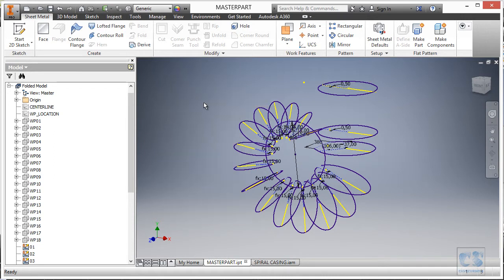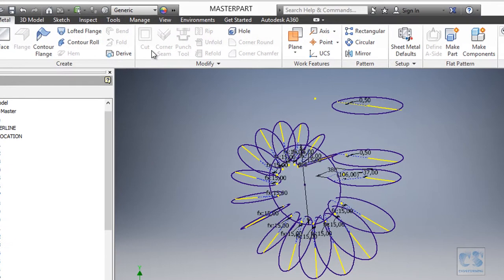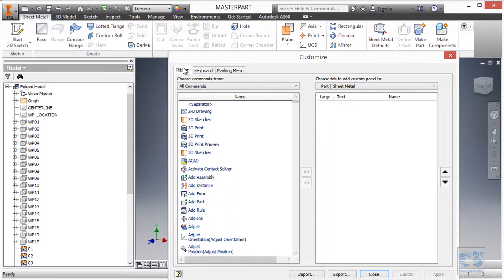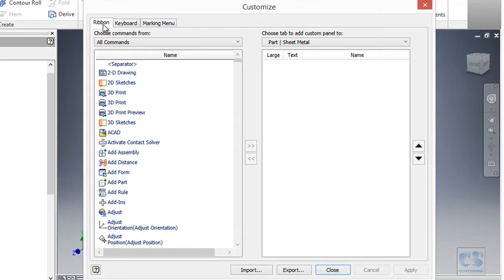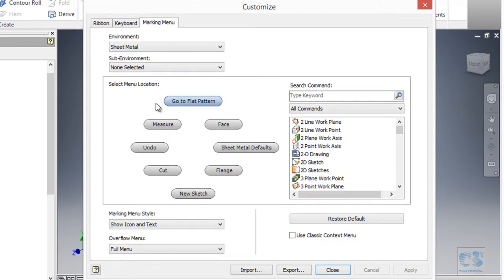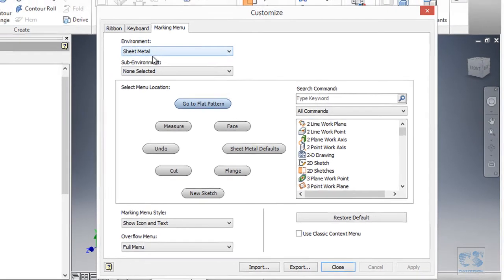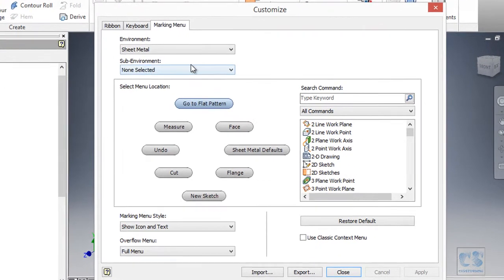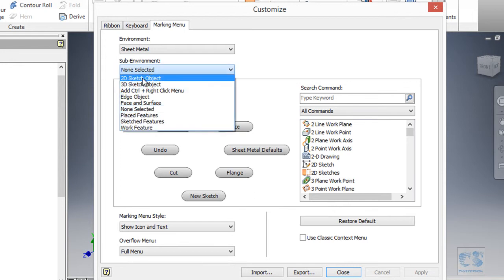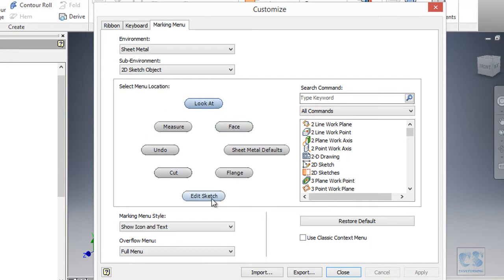Okay, so to customize the marking menu, what we have to do is to right click on the ribbon and select customize user commands. Then we have in the customize dialog box the ribbon that can be customized, the keyboard, the marking menu. Okay, so the content of the marking menu is dependent on the environment and the selection. So for the environment, we are going to make sure that we have sheet metal selected, since we are in a sheet metal part. And for the sub environment, we are going to first have none selected, as we can also have 2D sketch objects. So this will define how the marking menu looks when a sketch is selected.